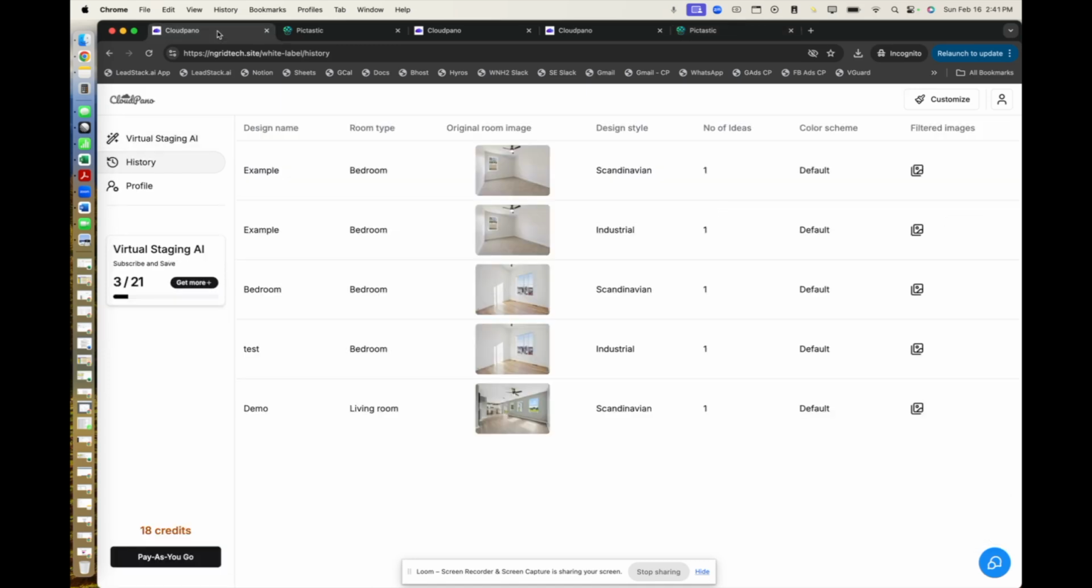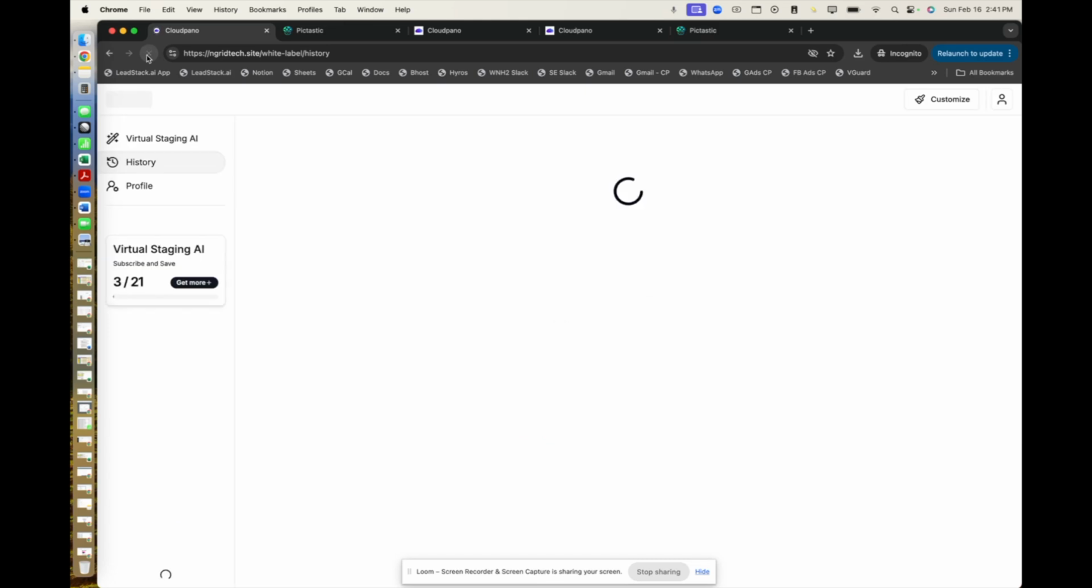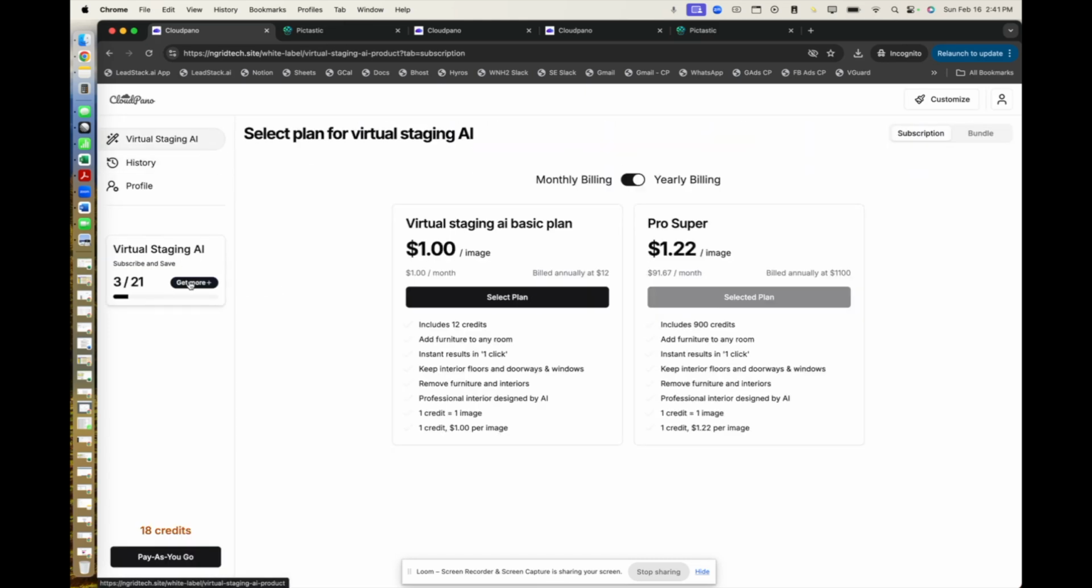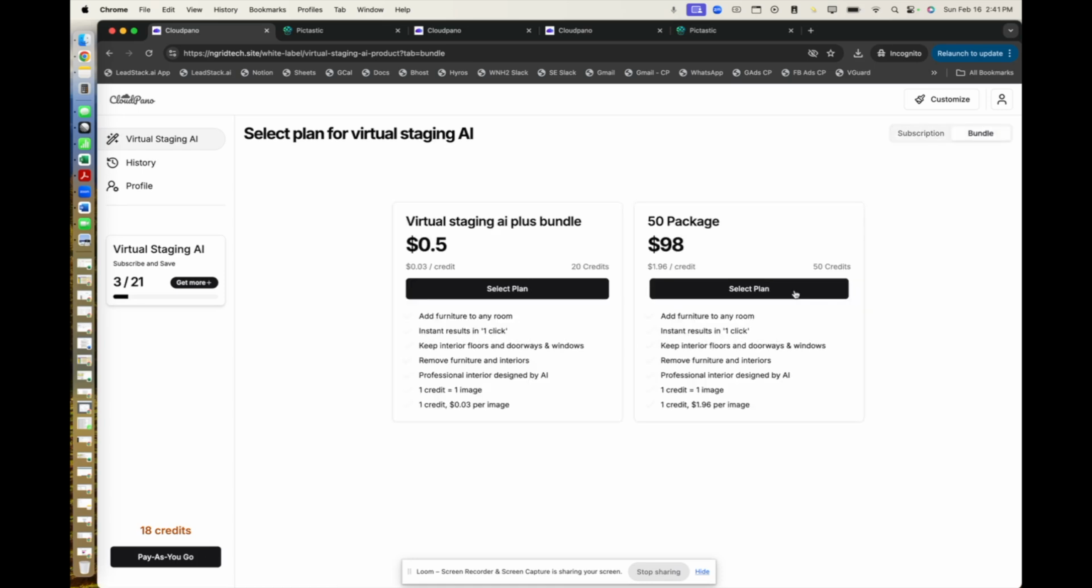Then once you have it built, I'm going to refresh this right here. I'm going to go to my subscription tiers here. So I made Pro Super. So here is this example. It even says how much it is per month, and it will bill annually, or I can click here to bill monthly as well. Or my pay-as-you-go options. I have two options now. My 50 package I just made for $98. And it tells how many credits are here, and then if they click select plan, you'll make sure you have your Stripe account already integrated on your account.